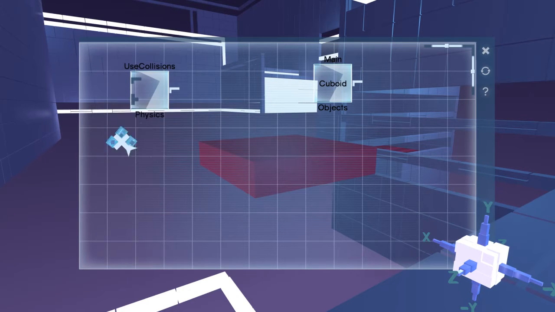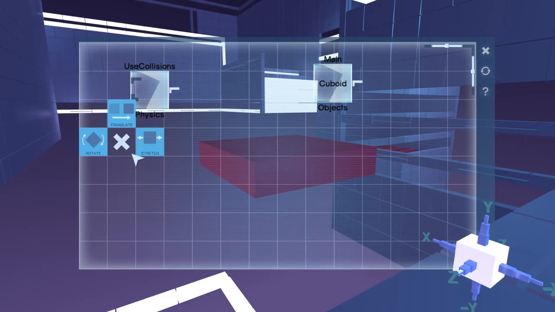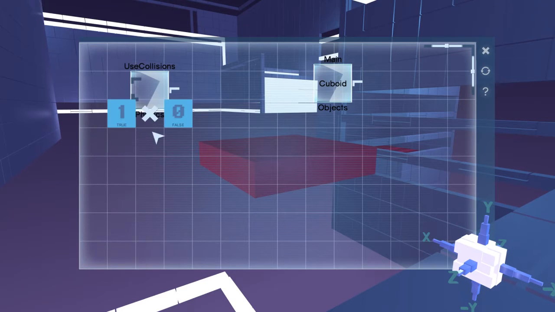Alright. Transform. You can rotate, translate, or stretch. Oh yeah, stretch is gone, huh? So stretch has been replaced by stretch, translate, and rotate. Oh no, multiple things have been replaced by stretch, translate, and rotate. Okay. There's all of our axes.